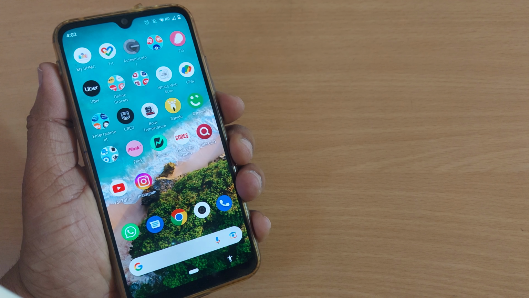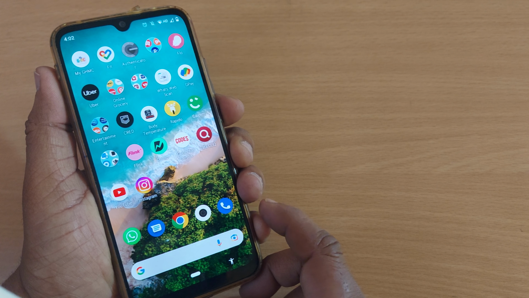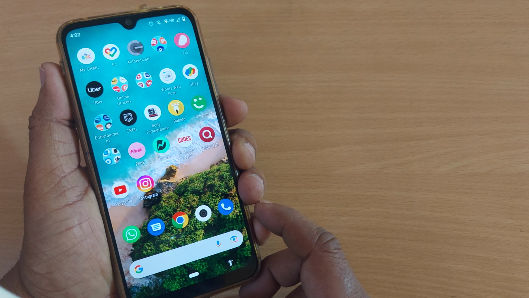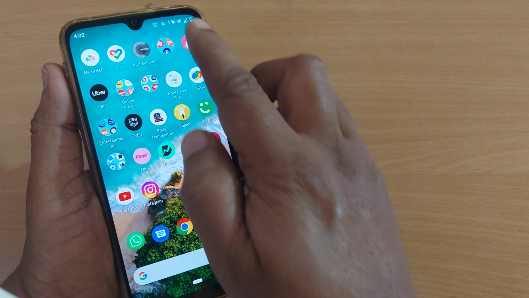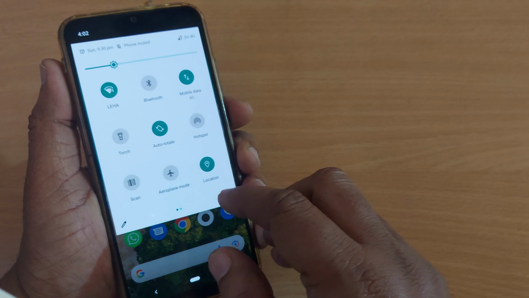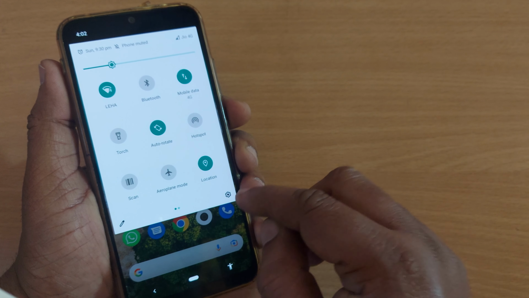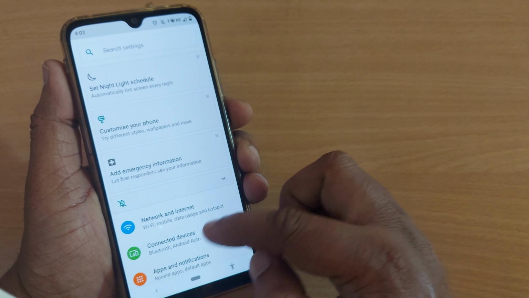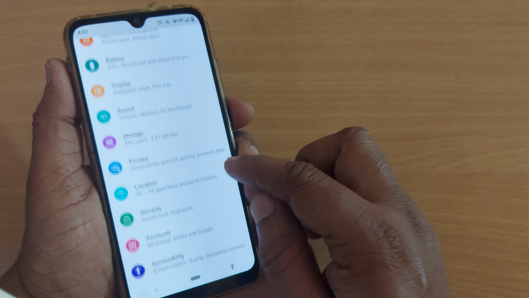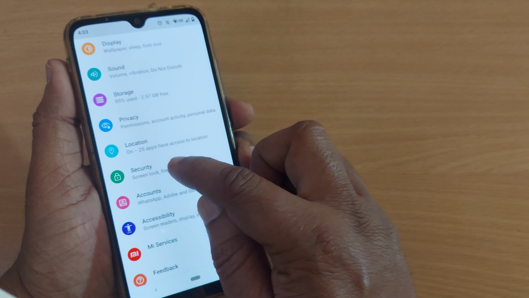In this video, we are going to see how to enable Find My Device option on any Android phone. If you are using an Android phone and if you would like to enable Find My Device option, just get into settings first. If you go to settings, you can straight away get into option security.